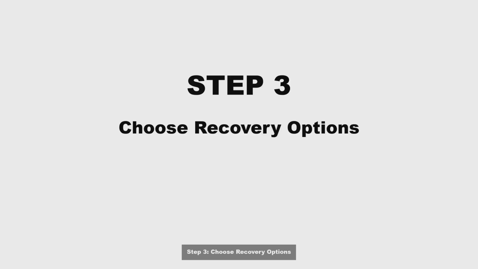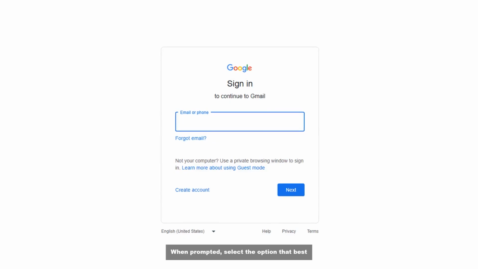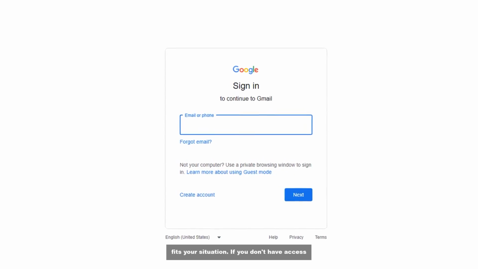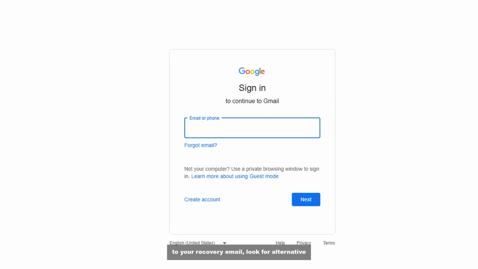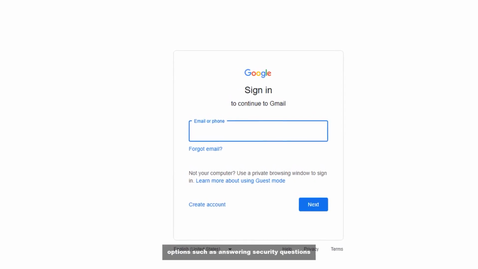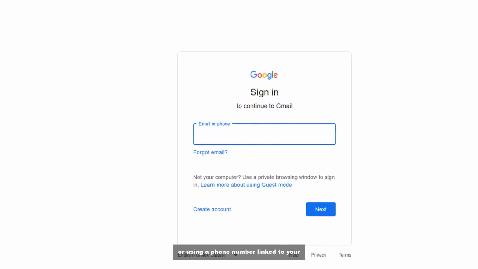Step 3. Choose Recovery Options. When prompted, select the option that best fits your situation. If you don't have access to your recovery email, look for alternative options such as answering security questions or using a phone number linked to your account.